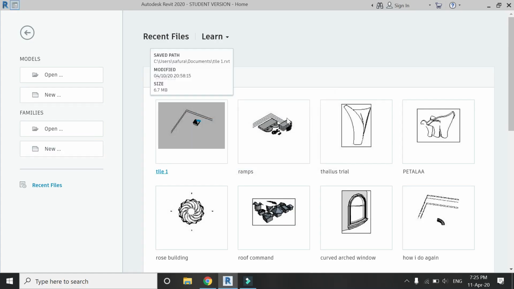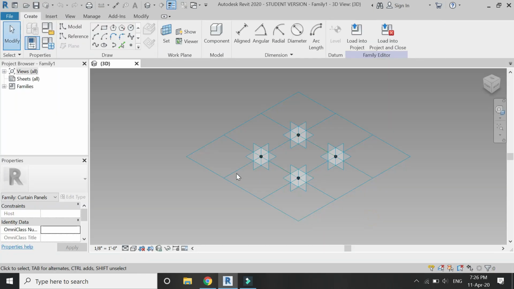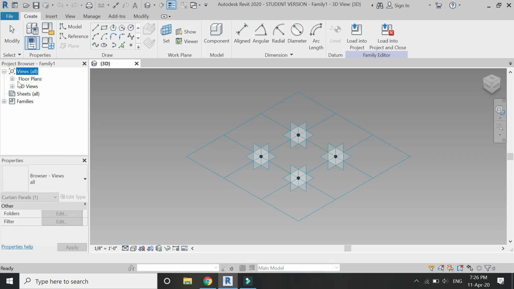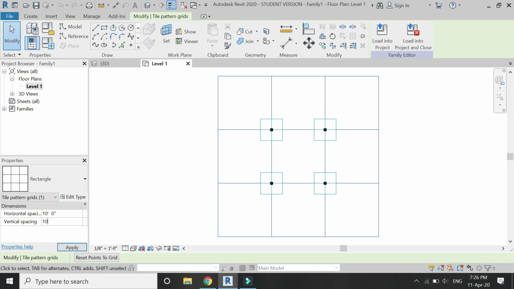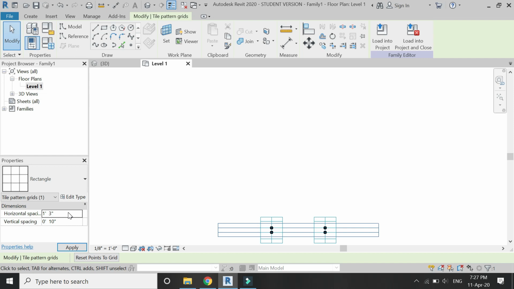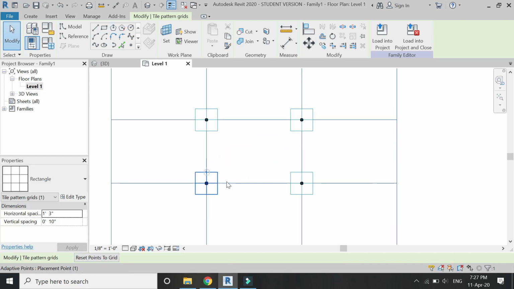First of all, let's create a single tile. For that, open the curtain panel pattern based file. Go to level 1. First, select this and enter the horizontal spacing and the vertical spacing of the exact measurements of the tile which you are going to place on the roof.